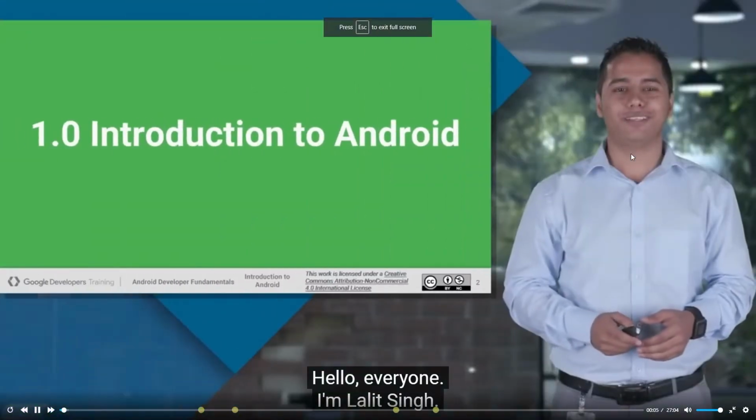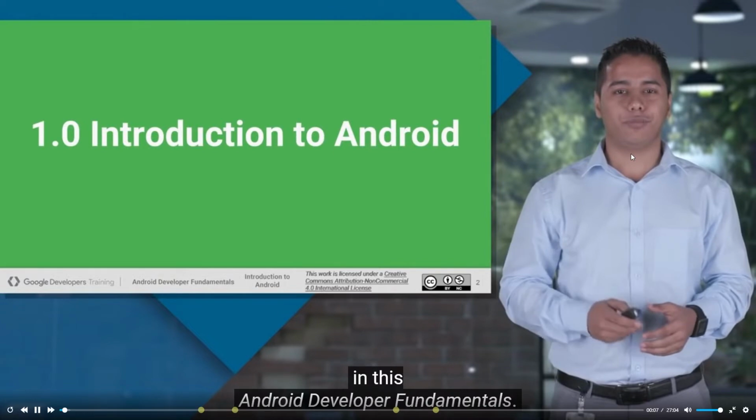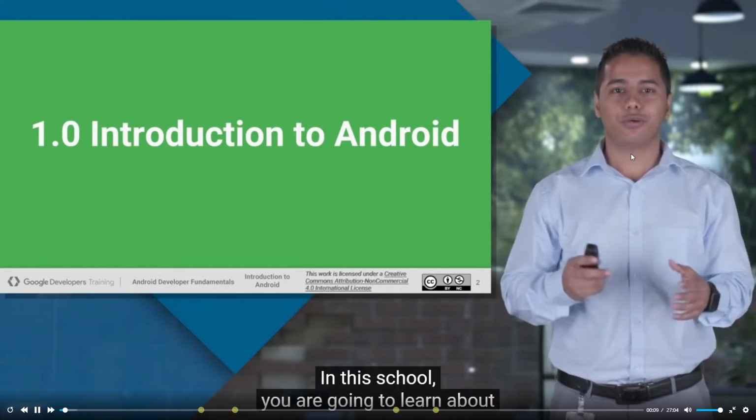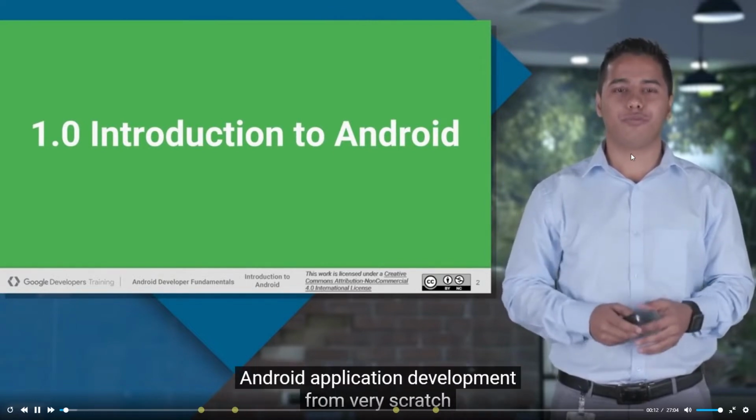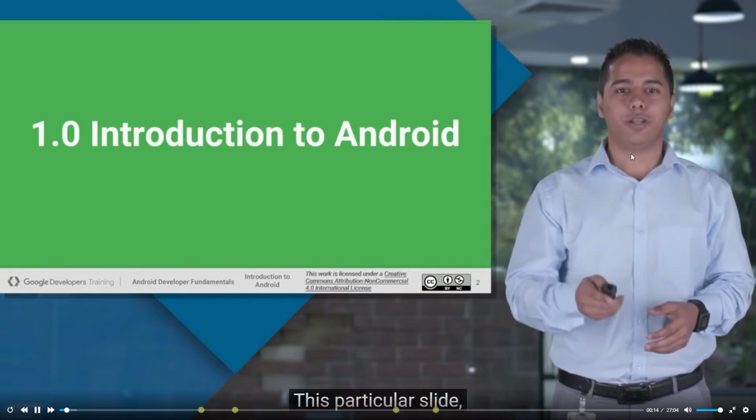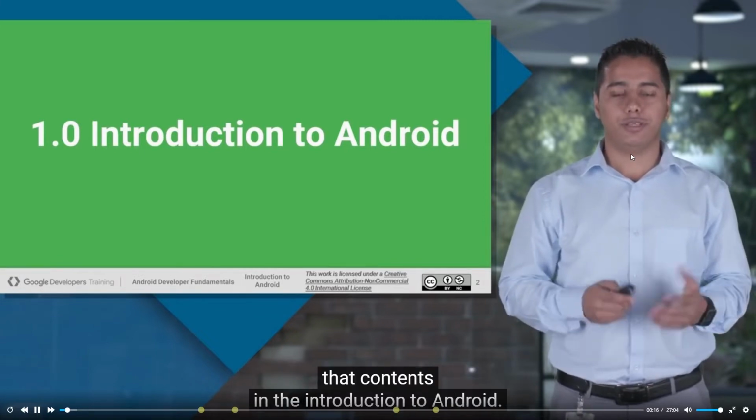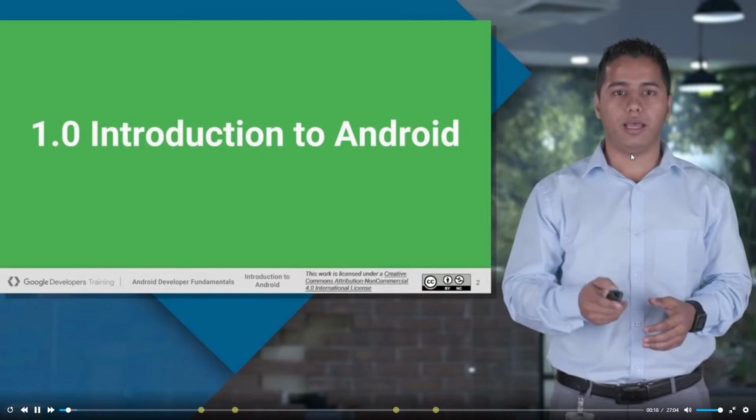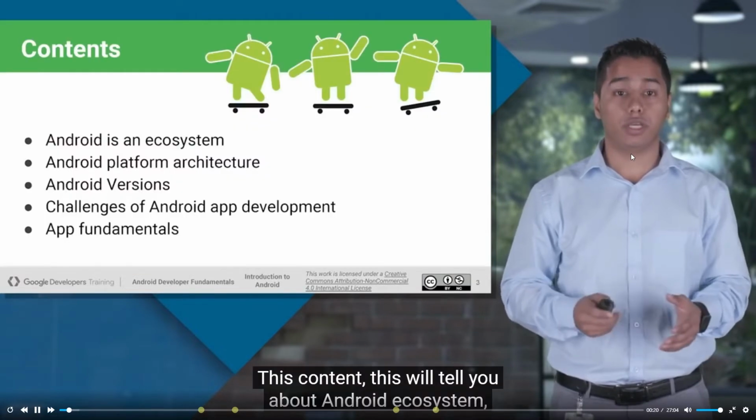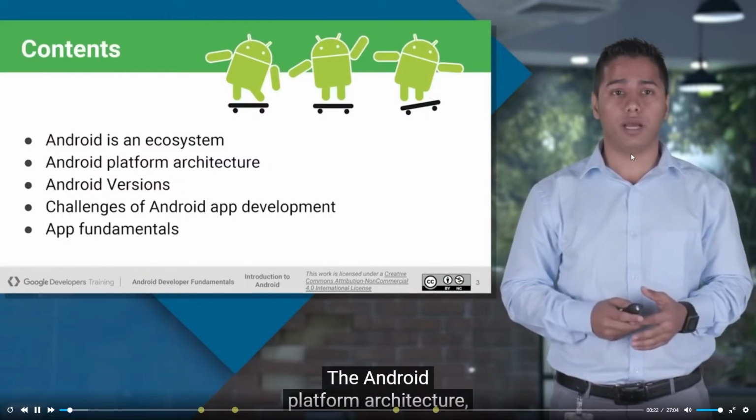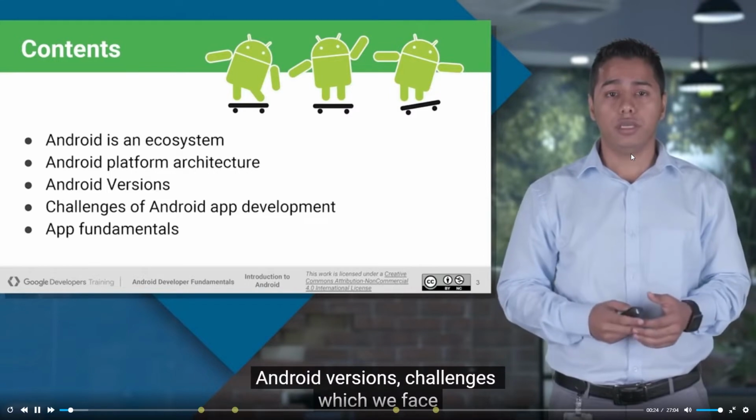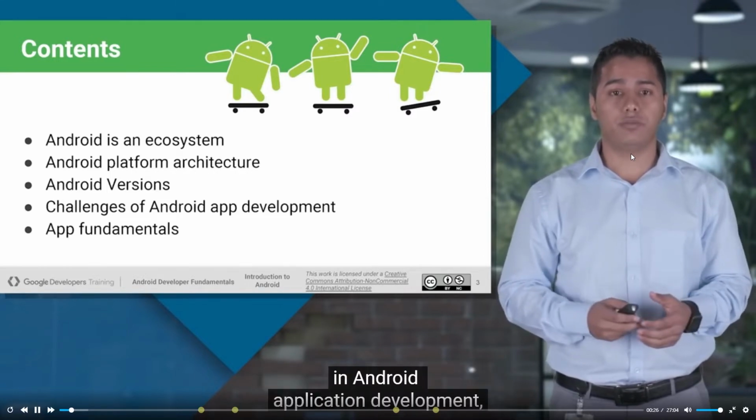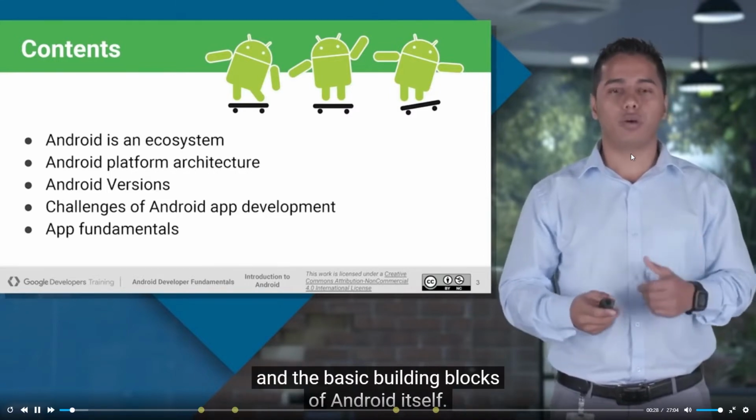Hello everyone, I'm Lalit Singh. I welcome you all in this Android Development Fundamentals. In this course, you are going to learn about Android application development from scratch. This particular slide deck contains the introduction to Android. This will tell you about the Android ecosystem, the Android platform architecture, Android versions, challenges which we face in Android application development, and the basic building blocks of Android itself.